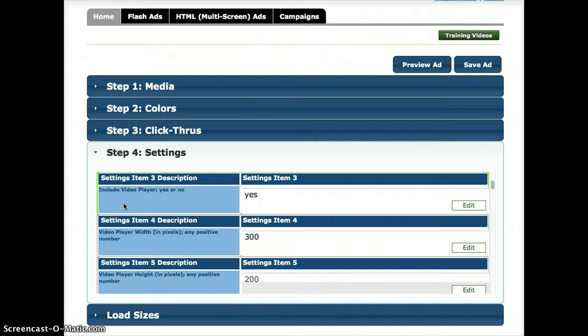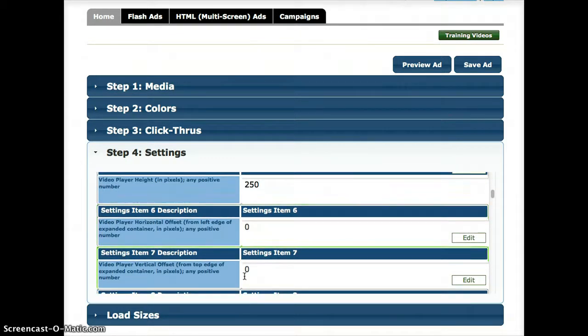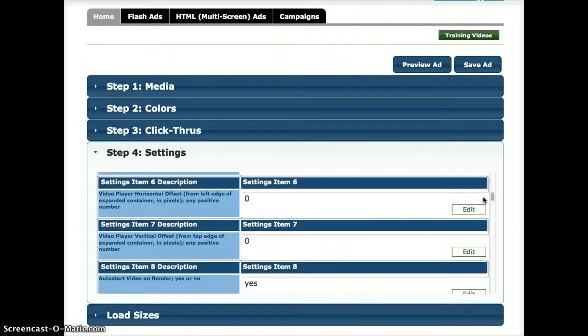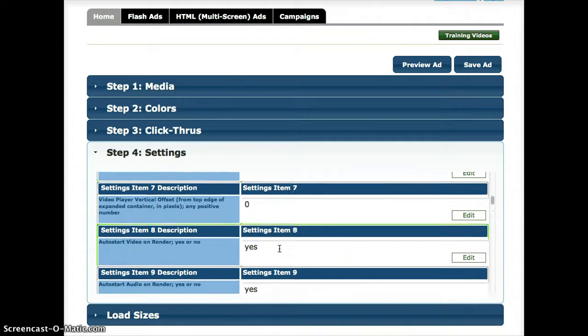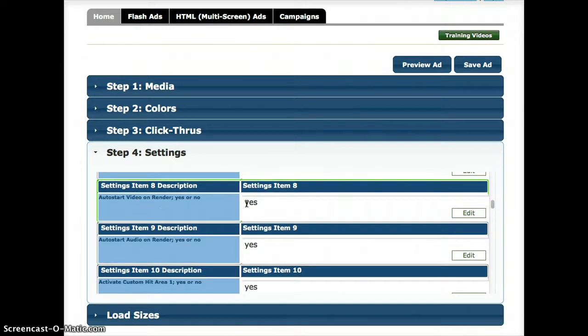Do you want to use video? Most often you're going to say yes for this template. Video player height and width, we'll make that again 300 by 250. Moving down, we've got our horizontal and vertical offset for the video player. If it's less than the full size of the container, you may want to adjust where that sits on the actual container. Would you like the video to auto start? Yes or no? And would you like the audio to auto start?